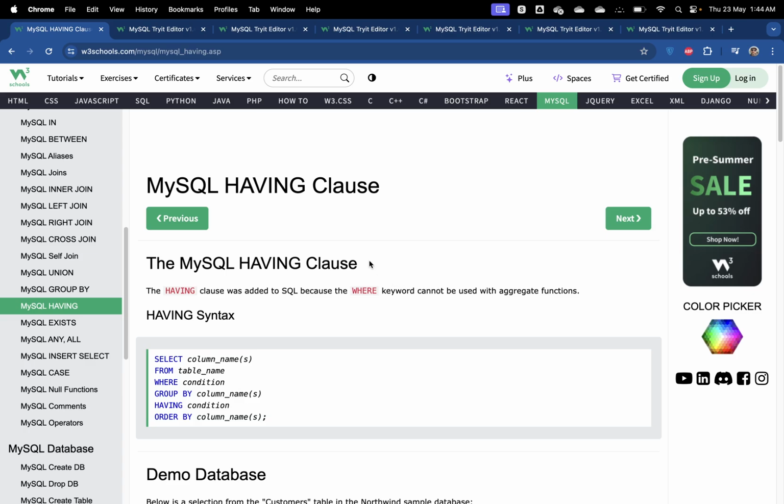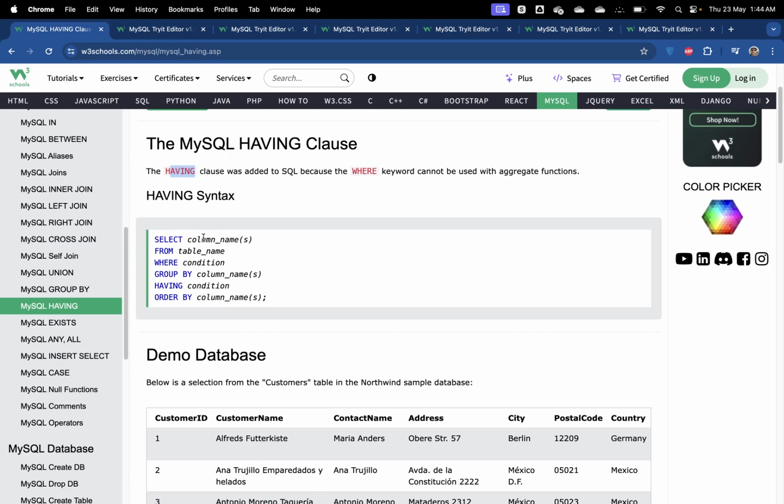Now the MySQL HAVING clause was added to SQL because the WHERE keyword cannot be used with aggregate functions. With aggregate functions like count, minimum, maximum, we cannot directly use the WHERE clause. So we need something new, and it's called HAVING. The way it works is that we say SELECT column names FROM table WHERE a condition is satisfied, GROUP BY column names HAVING a condition, ORDER BY column names if you want to use that.